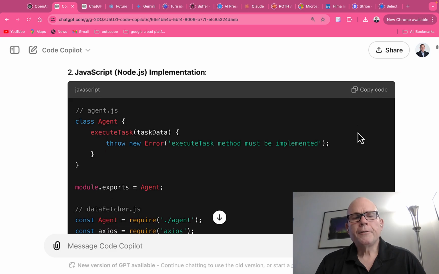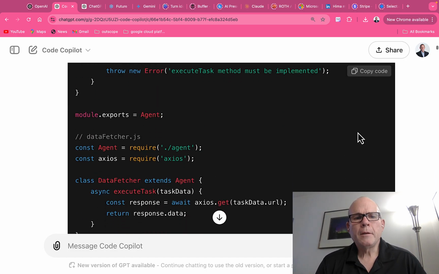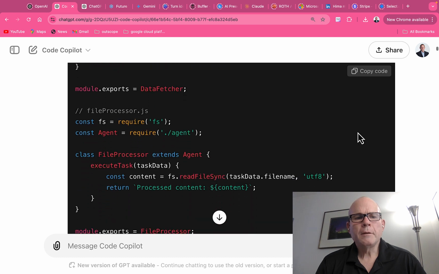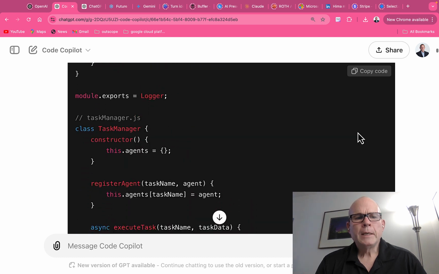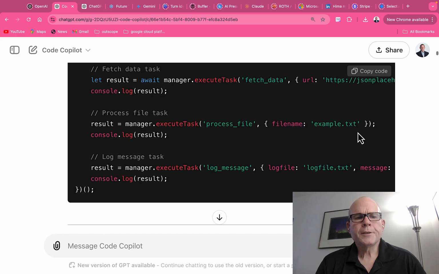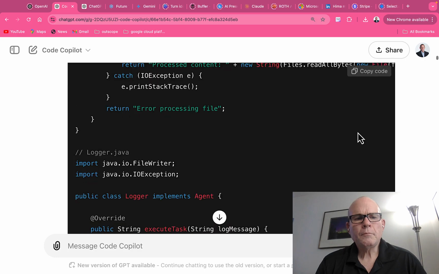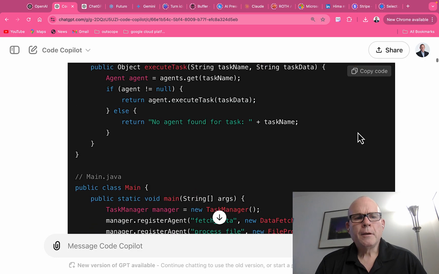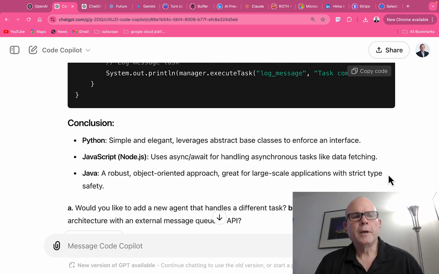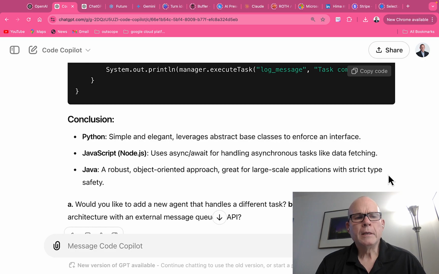So, second is in JavaScript. JavaScript is very common in the enterprise. It typically takes a little bit more skill to use. And then the next thing is a Java implementation. How would you actually do it? And then I asked it to summarize what it had done. So it gave me Python, Node.js, and Java.